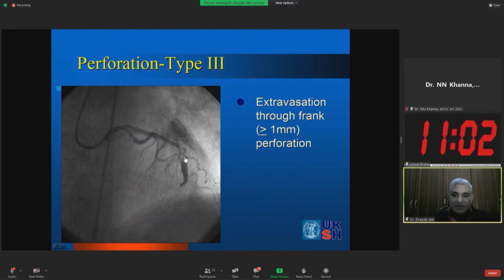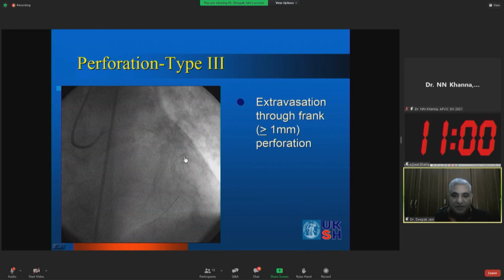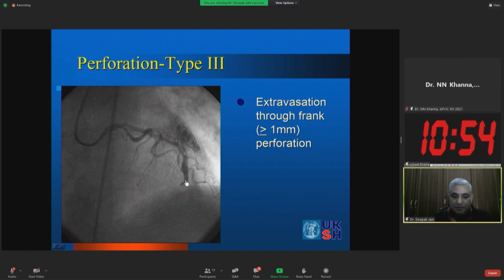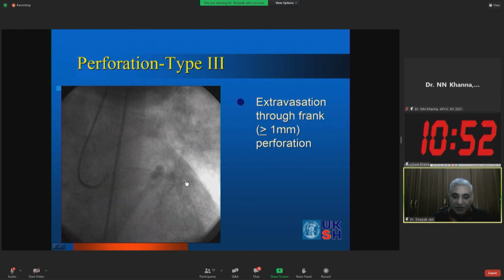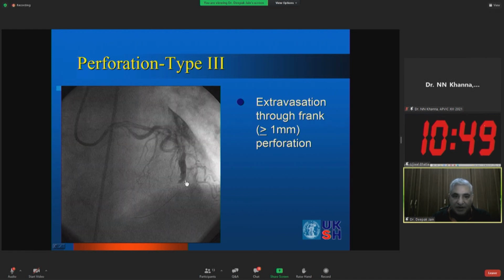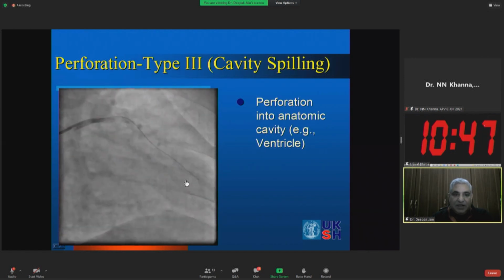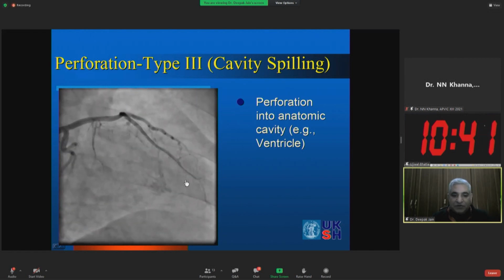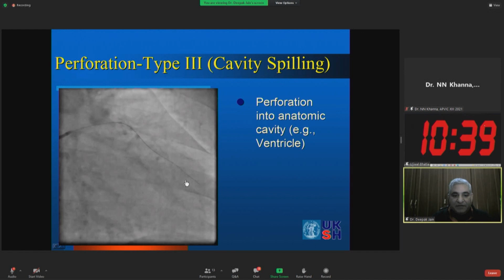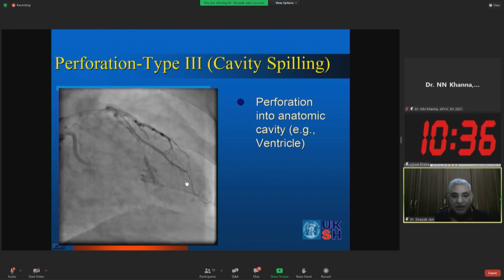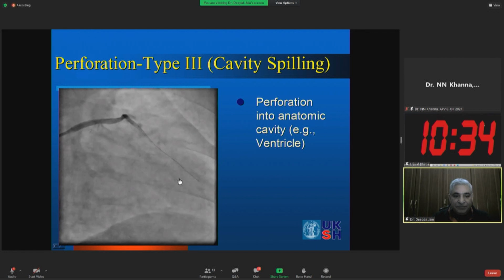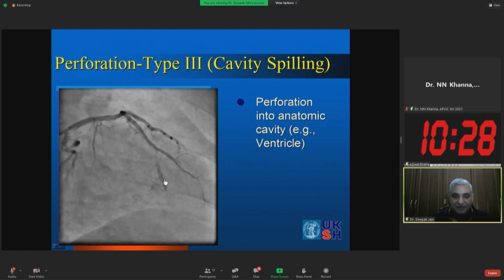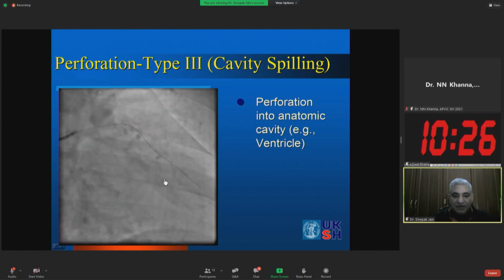Type 3 perforation is a frank perforation through a 1 millimeter or more aperture there, and you have a jet of contrast jutting out of the coronary artery. This is type 3 perforation. Type 3 perforation spilling type is a so-called fortunate perforation, if you may, because it drains into a cavity and does not normally lead to a pericardial tamponade. Here in this case, there's a perforation of the LAD draining into the left ventricle. It could drain into the coronary sinus, left ventricle, right ventricle, but normally it does not lead to tamponade.